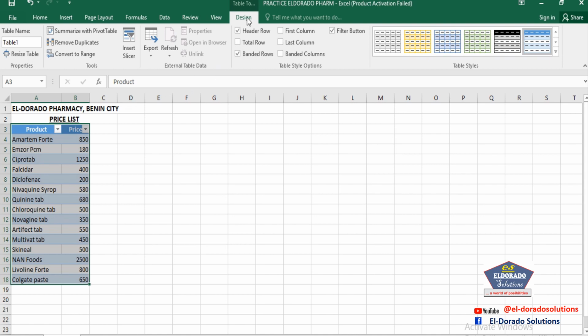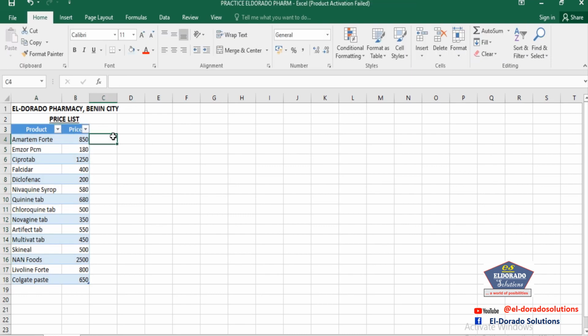So under the design menu, you can see table 1. This is the current name for the table, the default name. You can decide to change the name by highlighting and deleting and then giving it a name of your choice. Let's use this, TBL product list. Then you can see it. Click out. The name is there. So we already have our product.